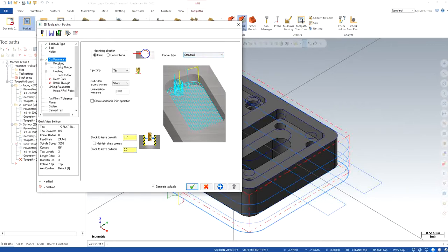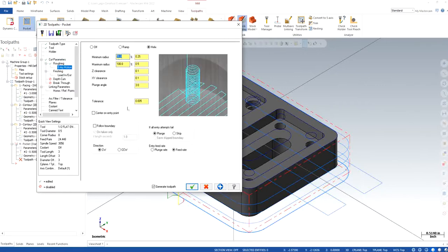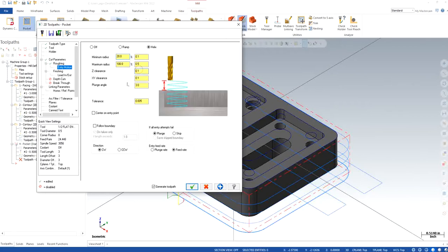Looks good. Roughing. Constant overlap spiral. Step over 25 thou, 25% is good enough. Entry motion minimum radial you can keep 20%, because you're telling it to actually make the helix when you are coming in. So that's the minimum, and this is the maximum radial. So Z clearance, like how much depth do you want it to go? I'm pretty sure 100 thou is not that big of a deal for such a big tool. For small tools you have to reduce this number, but for this it's fine.